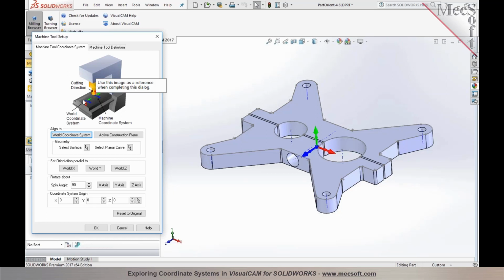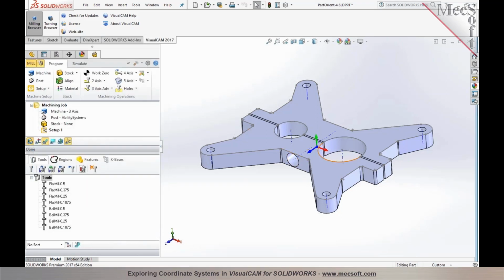Now by default the machine coordinate system is oriented in the same orientation as the world coordinate system. The world coordinate system in SolidWorks typically appears over on the lower left corner. You can see your Z axis and then the X and Y axes, and you'll notice that the world coordinate system and the machine coordinate system in VisualCAM appear right where you have the origin in SolidWorks. That's where your default origin is located. Again, the triads are represented very similar to one another.